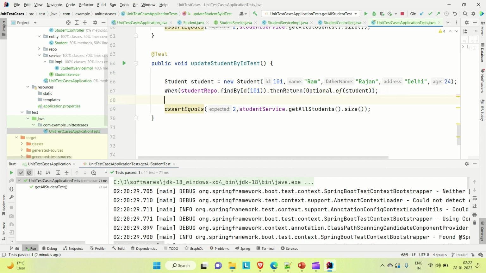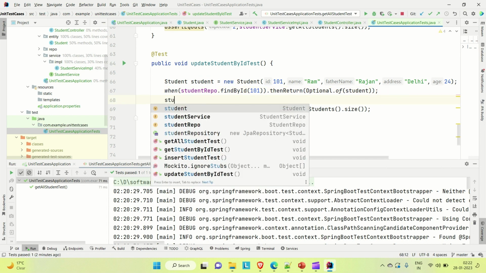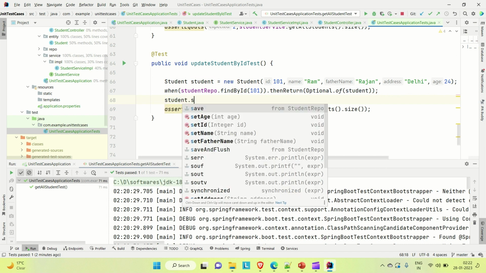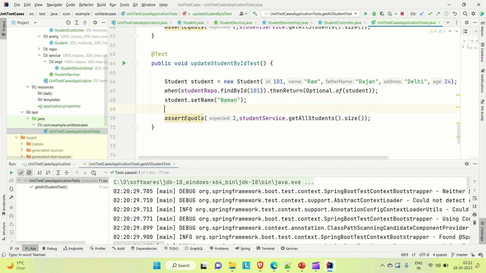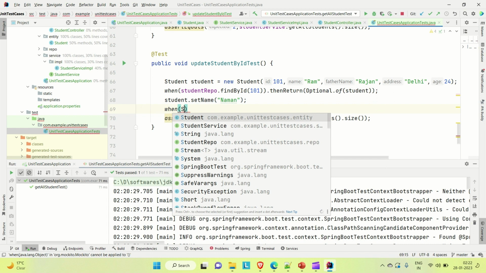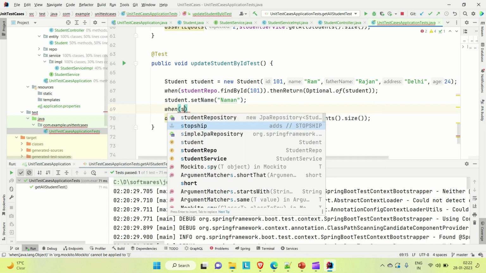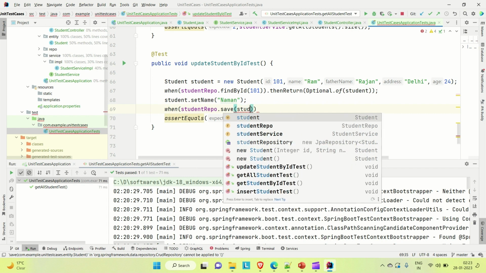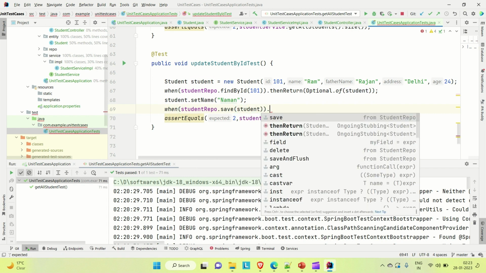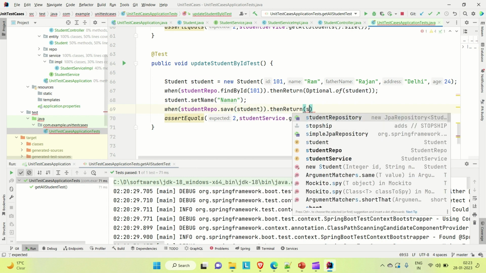So we are good now. Let me try to change something here. Let's say student dot set name. Let me change the name to Naman. Now let me try to save it out. So when student repository dot save student, it should return the same student object.